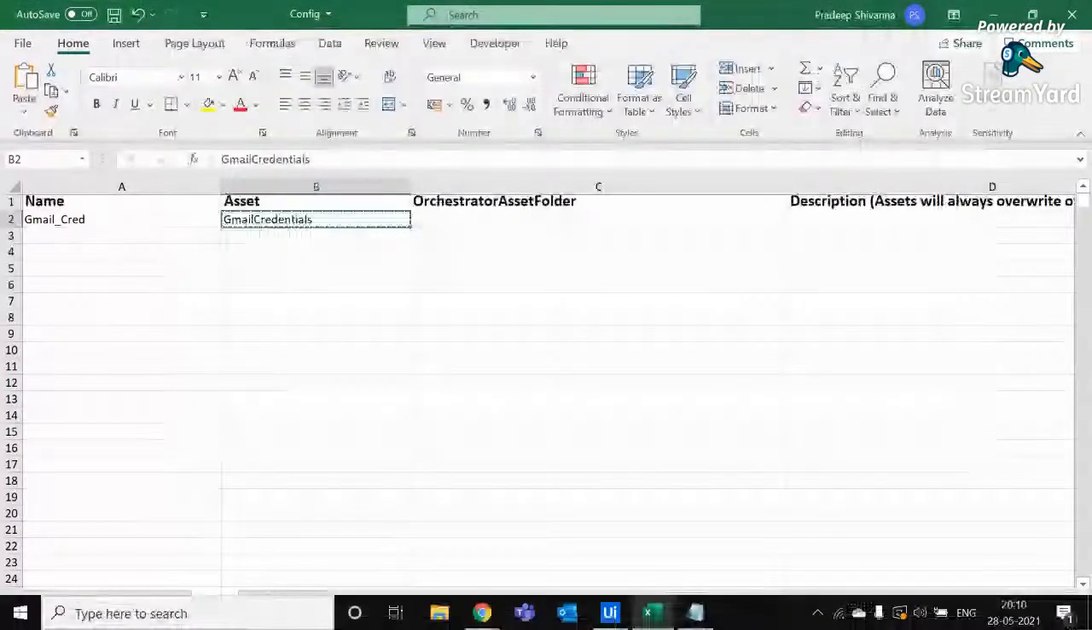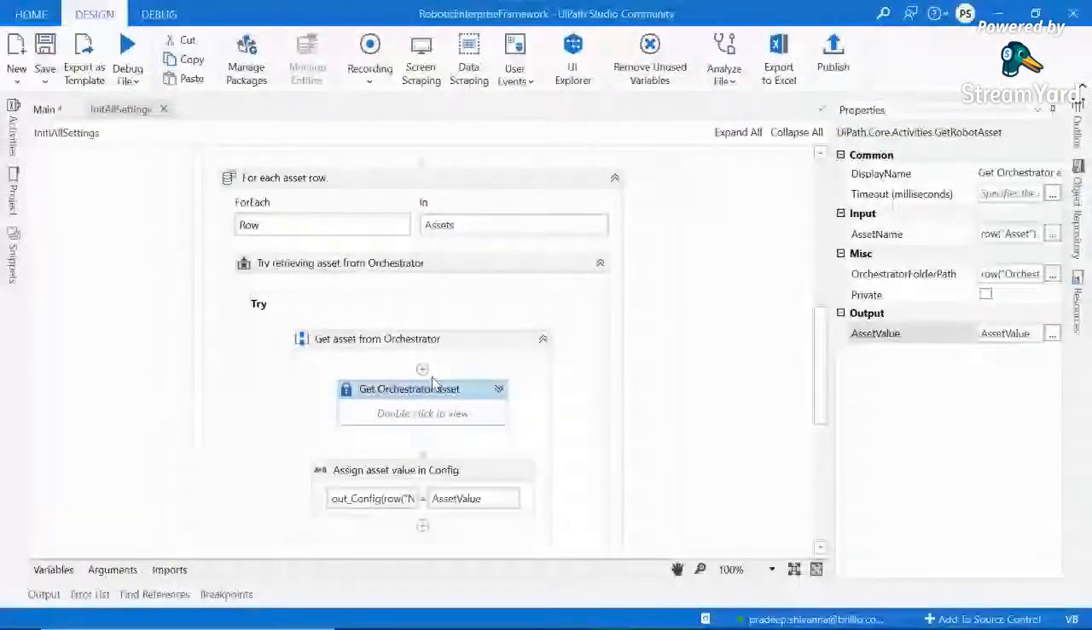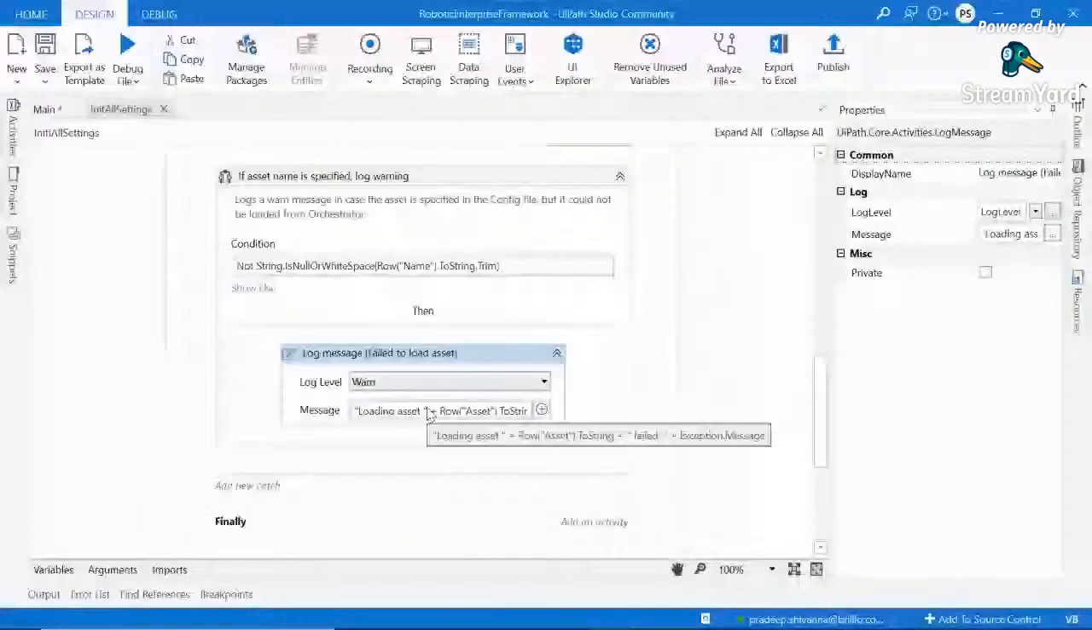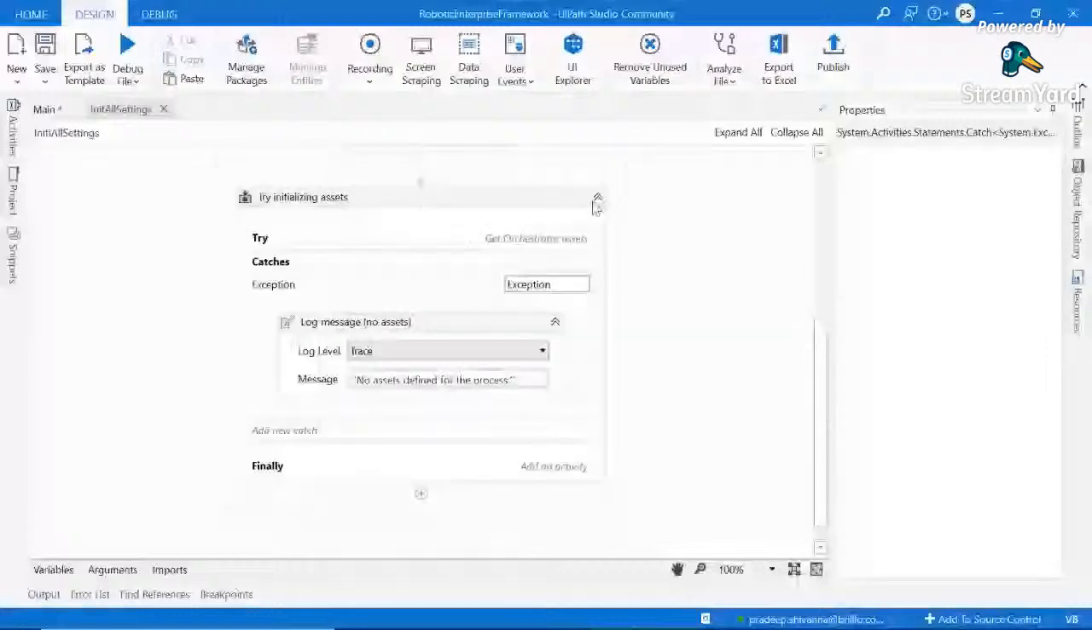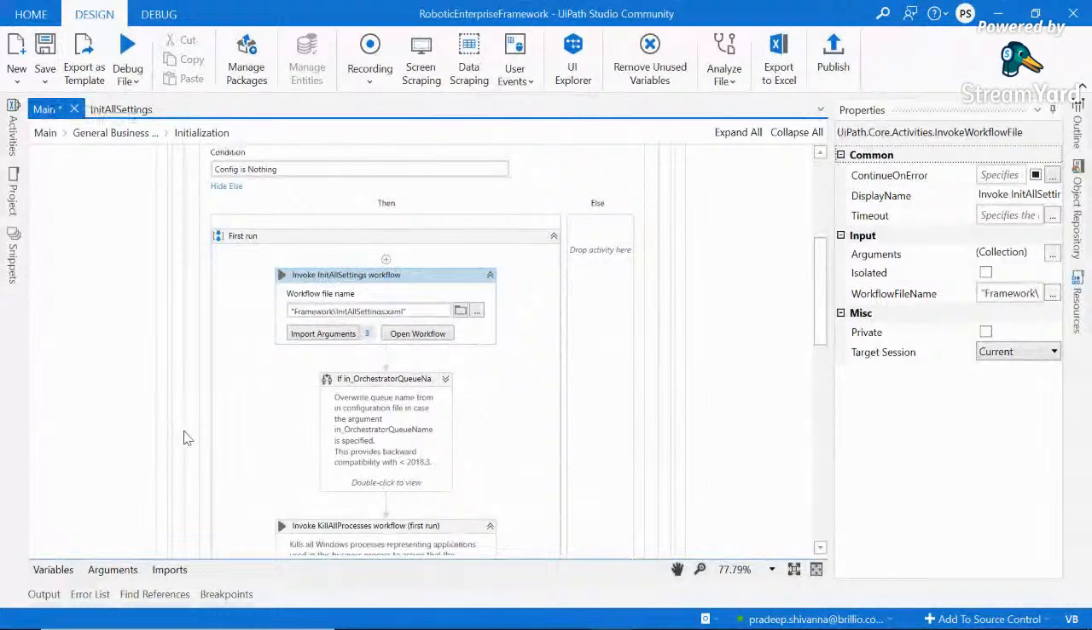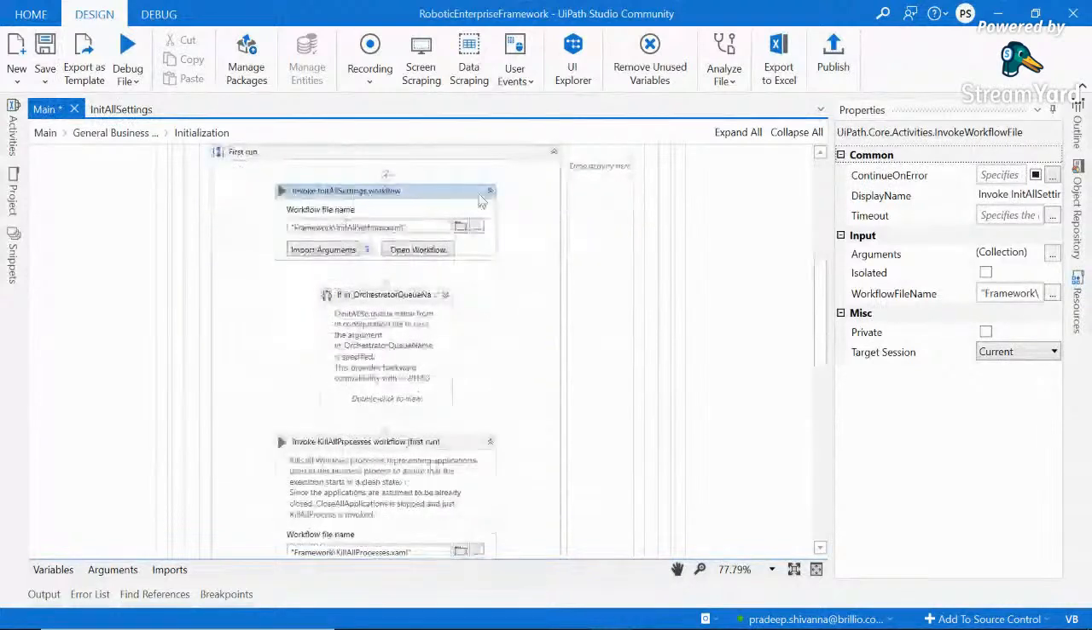Now we have a try catch here. If there is any exception within this block, like fetching assets from orchestrator, it will catch the exception here, saying loading assets failed, and log it. So we are going to minimize everything. If there is any error within this block, it will catch no assets defined in the process. We'll come back and save this. So this is done.